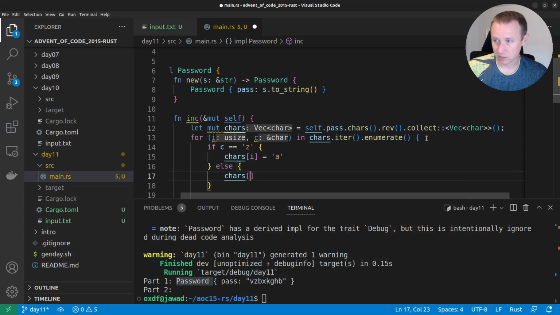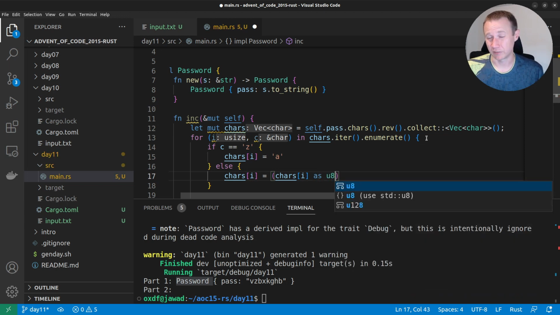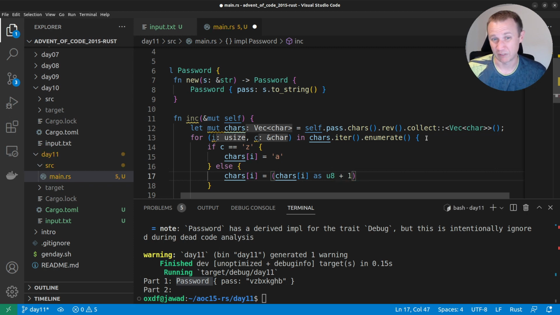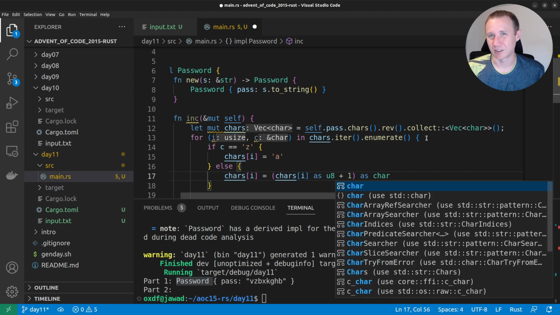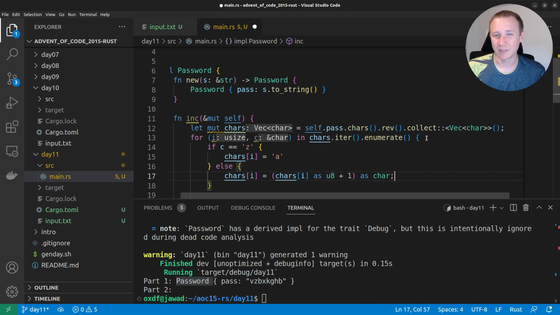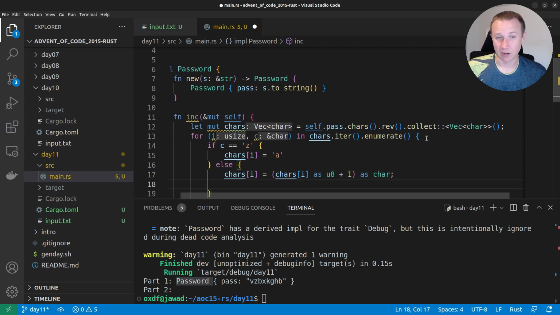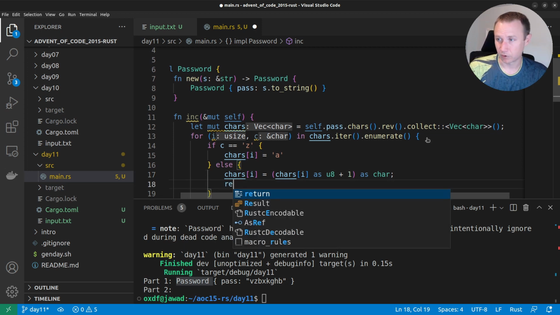So I'm going to say chars sub i is equal to chars sub i as u8. And so what I've effectively done here is I've taken a character and I've cast it over to an integer. The bits in the computer are the same 8 bits, but I've just now said treat this as an integer. And once I have it as an integer, I can say plus 1. I've incremented it. And now I can say as char. I can say no, never mind, go back and treat it as a character again. It's kind of like running ord in Python. And now I want to be done. I want to return.